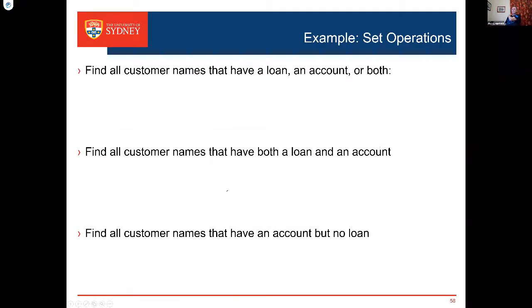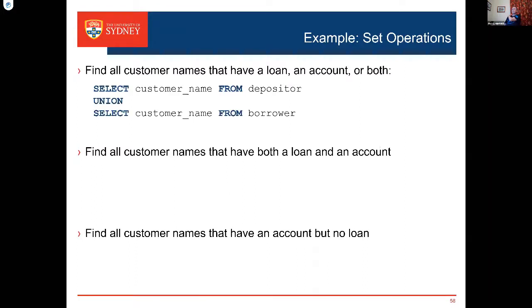So let's do some practical examples. We want to find all customers that have a loan, an account, or both. So we're now taking two select statements. Select statements return tables, and we can union tables. And this is a way of composing statements.